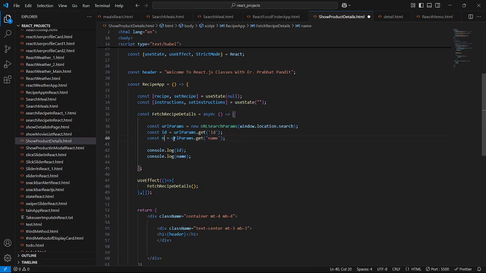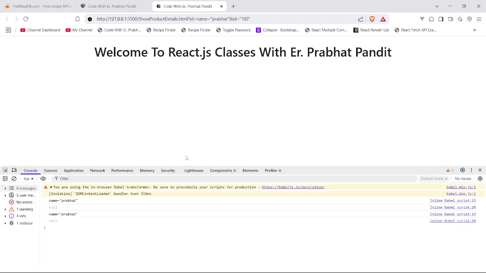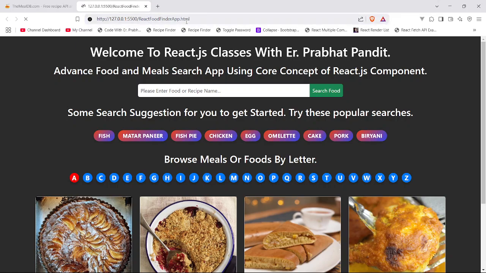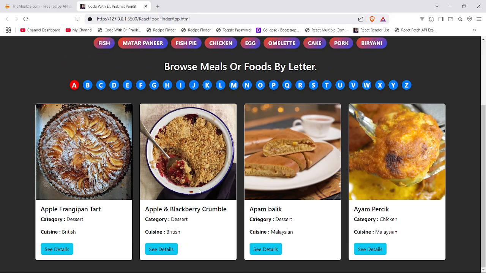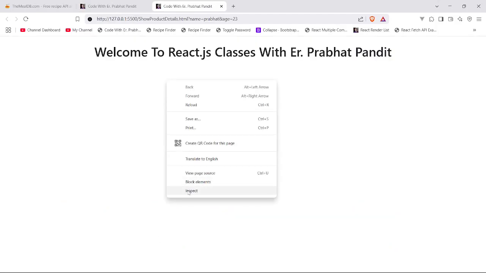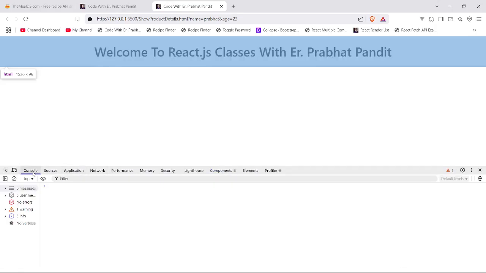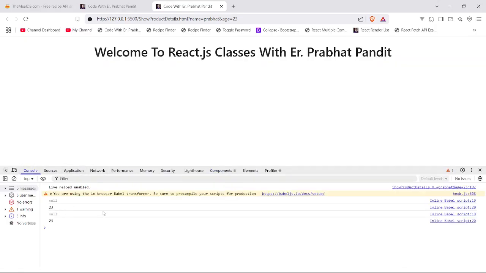Instead of name, say here age. Okay, we can say age. Let me cut this page out first, refresh this page, and let me see details. So go to the console. Now we can see only age.